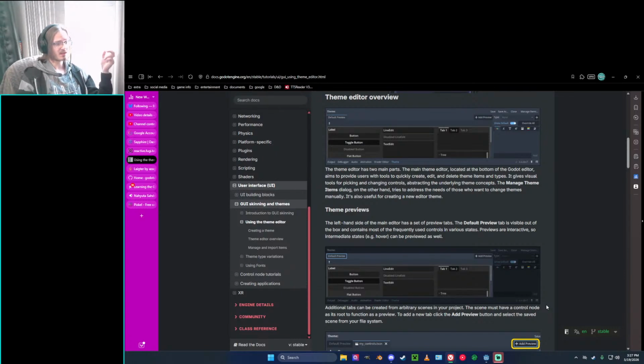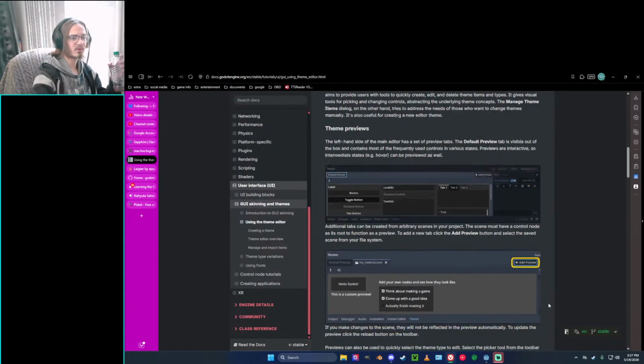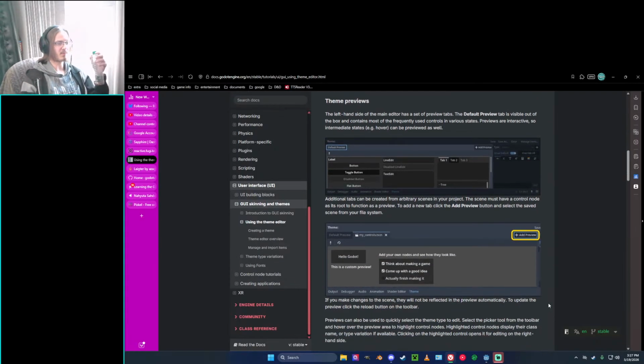Theme Previews. The left-hand side of the main editor has a set of preview tabs. The default preview tab is visible out of the box and contains most of the frequently used controls in various states. Previews are interactive, so intermediate states, for example hover, can be previewed as well.